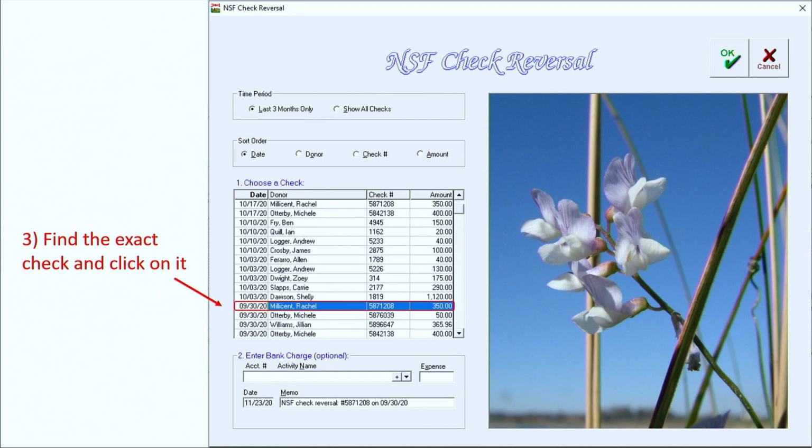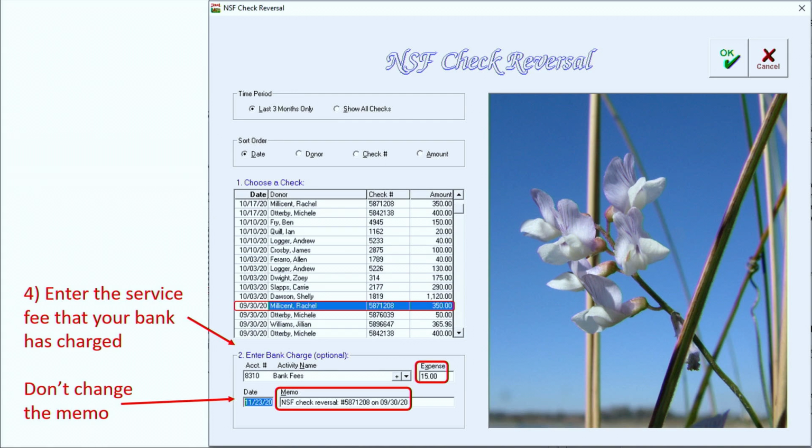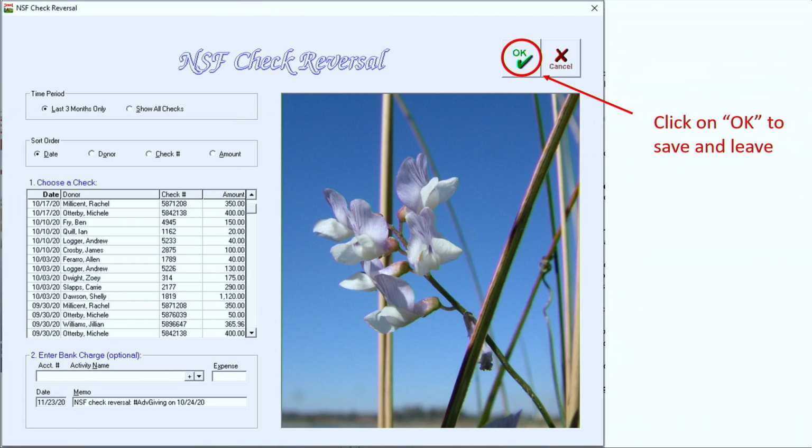Back to number 3. Let's say you did find the check and you've clicked on it, which turned it blue. Since most banks charge for return checks, enter the service fee that your bank has charged you using the bottom left corner of your screen. If there's no fee, you can leave it blank. Enter the account where you post bank fees in the activity name box and the bank fee amount in the expense box. Leave the rest as is. Don't change the memo at all. Click on OK. That's it.